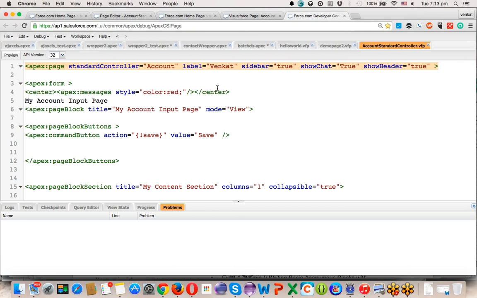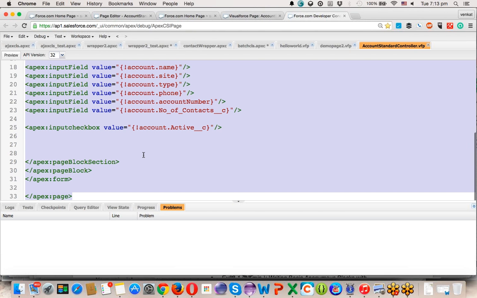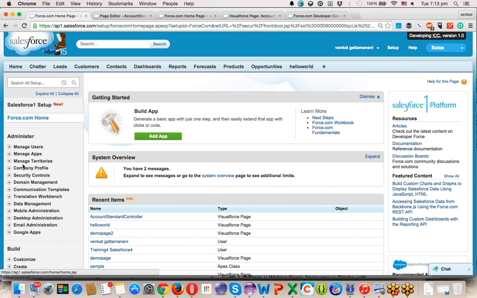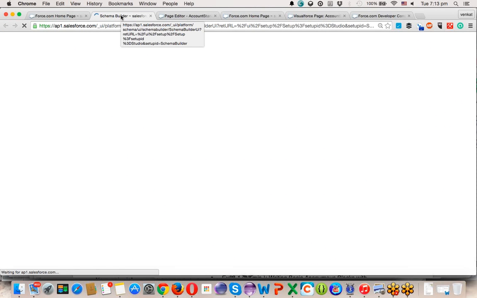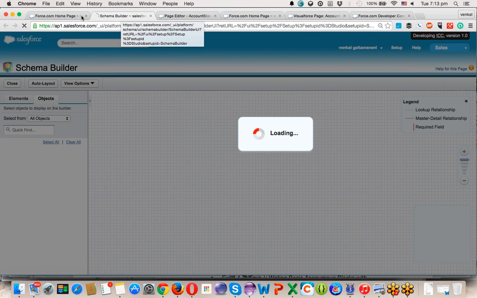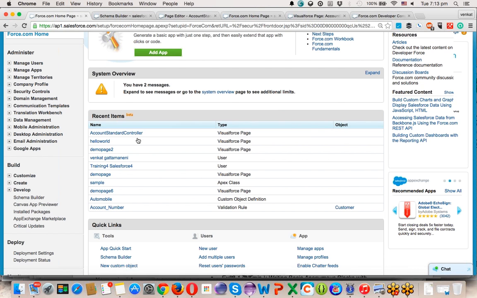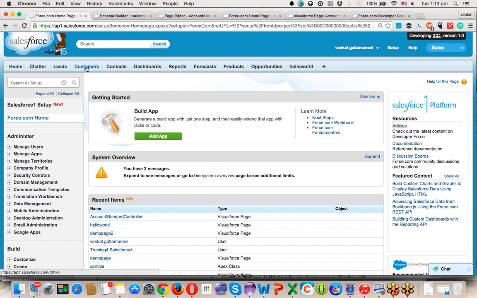Now if I want to create the same thing for any custom object, yes, I can do it by simply replacing the standard controller value. I'll show that to you. Suppose I go back to the system to check whether I'm choosing any custom object. Suppose there is a custom object called customer in my system.